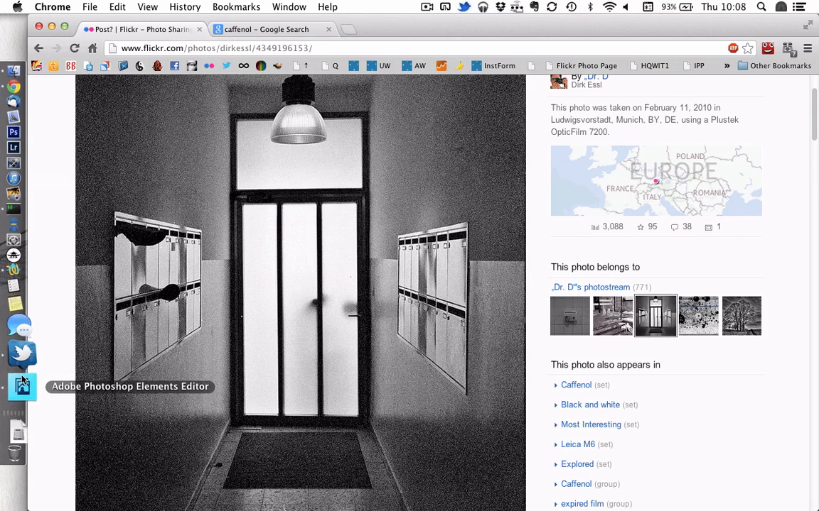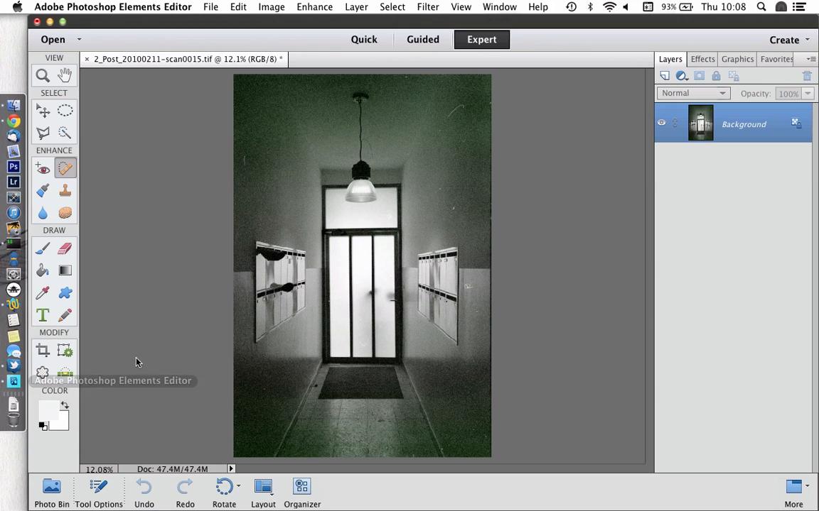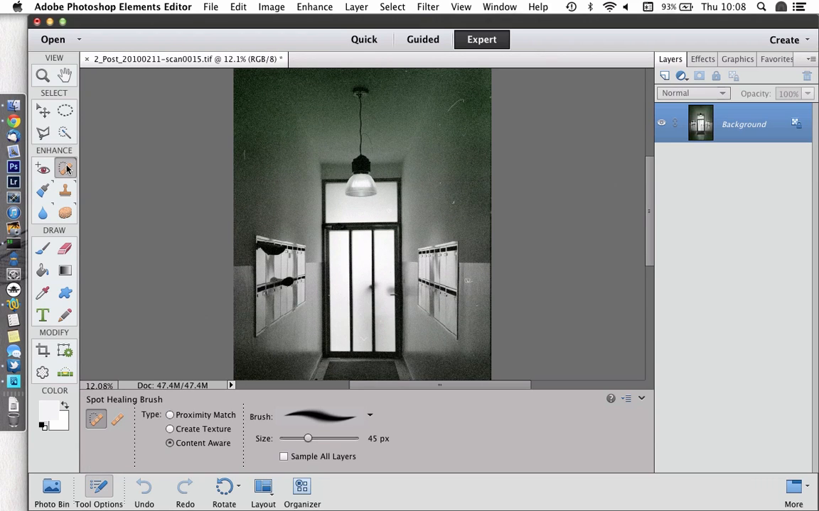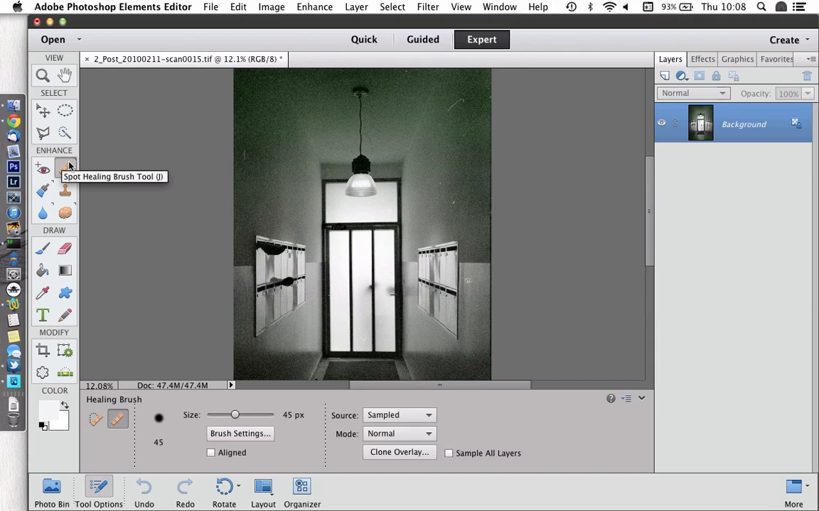We're going to head over to Adobe Photoshop Elements, which is the example that I will use. Of course, everything I show today will work with Adobe Photoshop CS5 and CS6 as well. But I found that Photoshop Elements is much more practical for removing dust and scratches because of the tool that I'm using, which is the Spot Healing Brush tool. It only has two options: the Spot Healing Brush tool and the healing brush tool, basically. So we're going to do that.